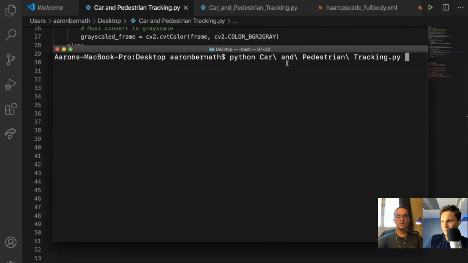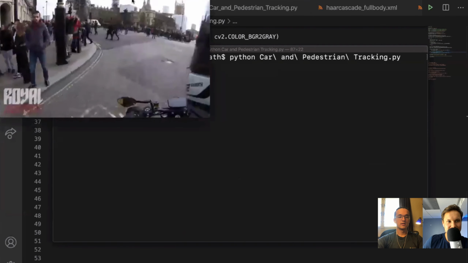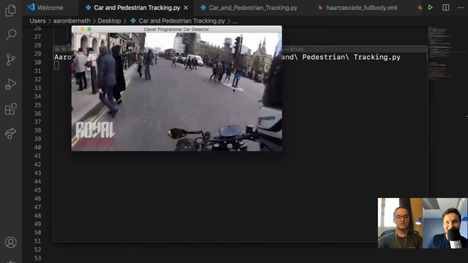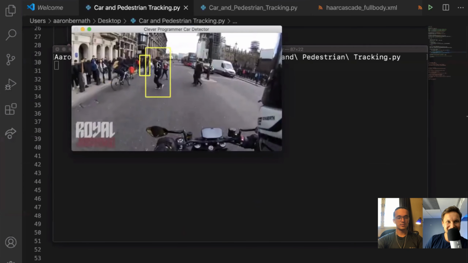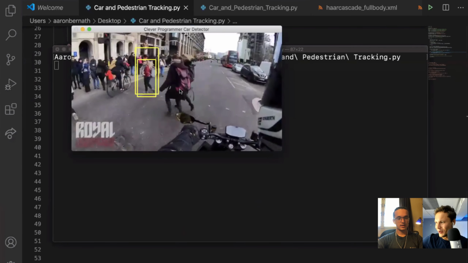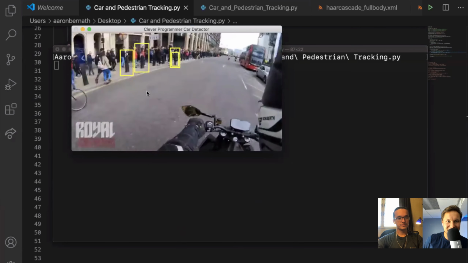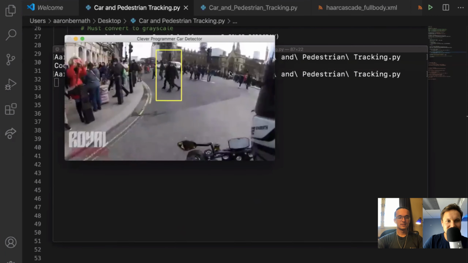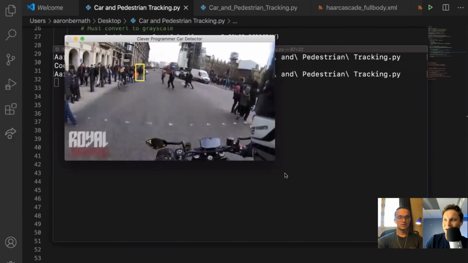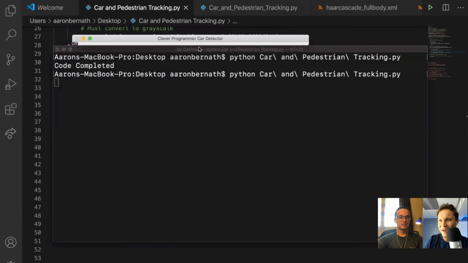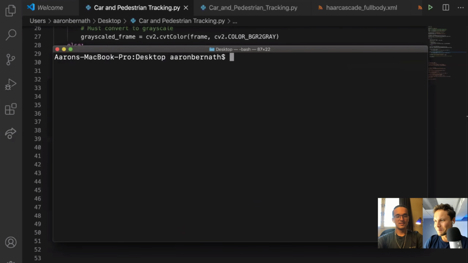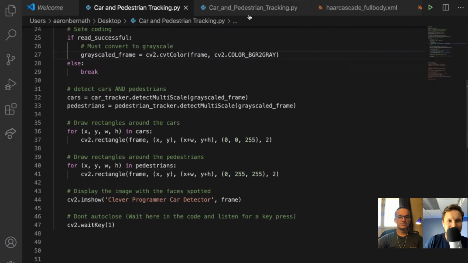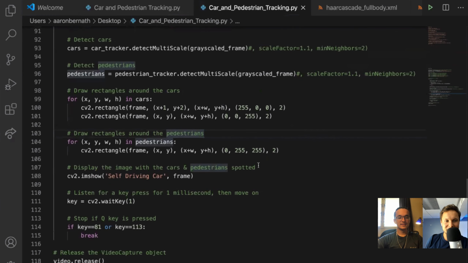So car and pedestrian tracking.py. And boom. Oh, wow. See? It's doing a decent job of detecting the pedestrians. Holy moly. Okay, this is just pedestrians right now. You guys ready? Check this out. How cool is that? Drop that in the comments below. That is sweet. Amazing.